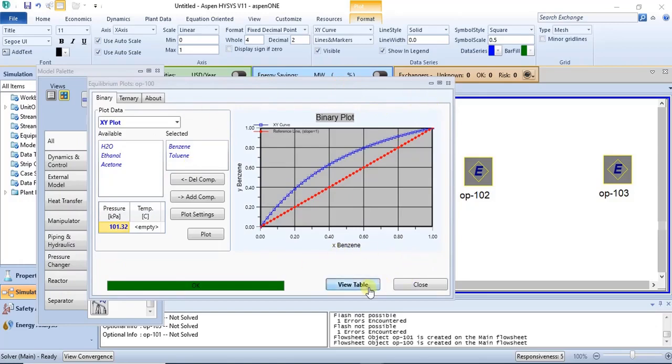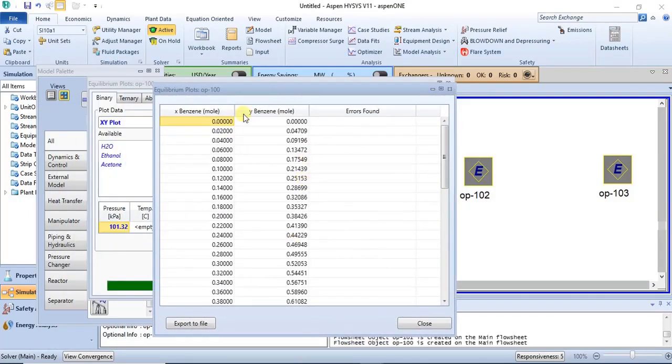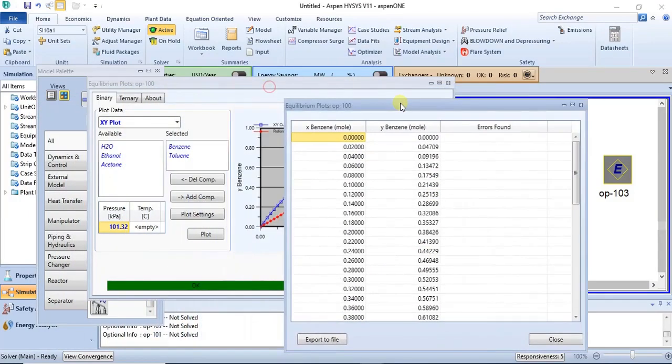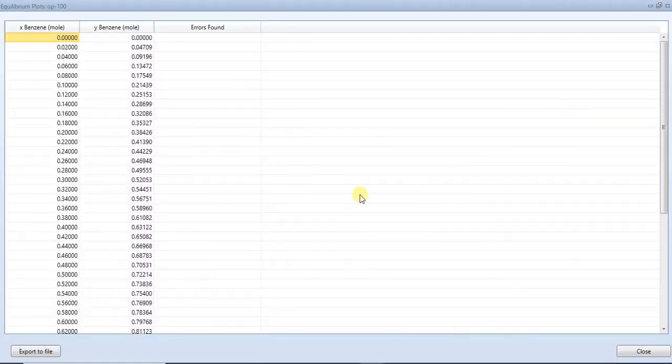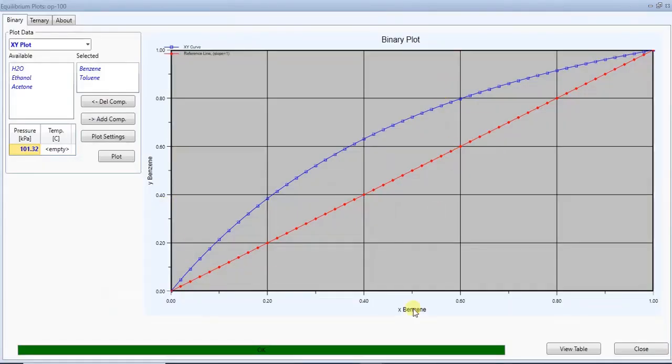You can view the table generated by the software, right? So this is the table for the XY plots based on the pressure specified, right? You can actually maximize to view it better, right? So you have the XY plot and the table that was used to generate the plot, right? So you can also maximize the plot environment, right? So this is it, right?